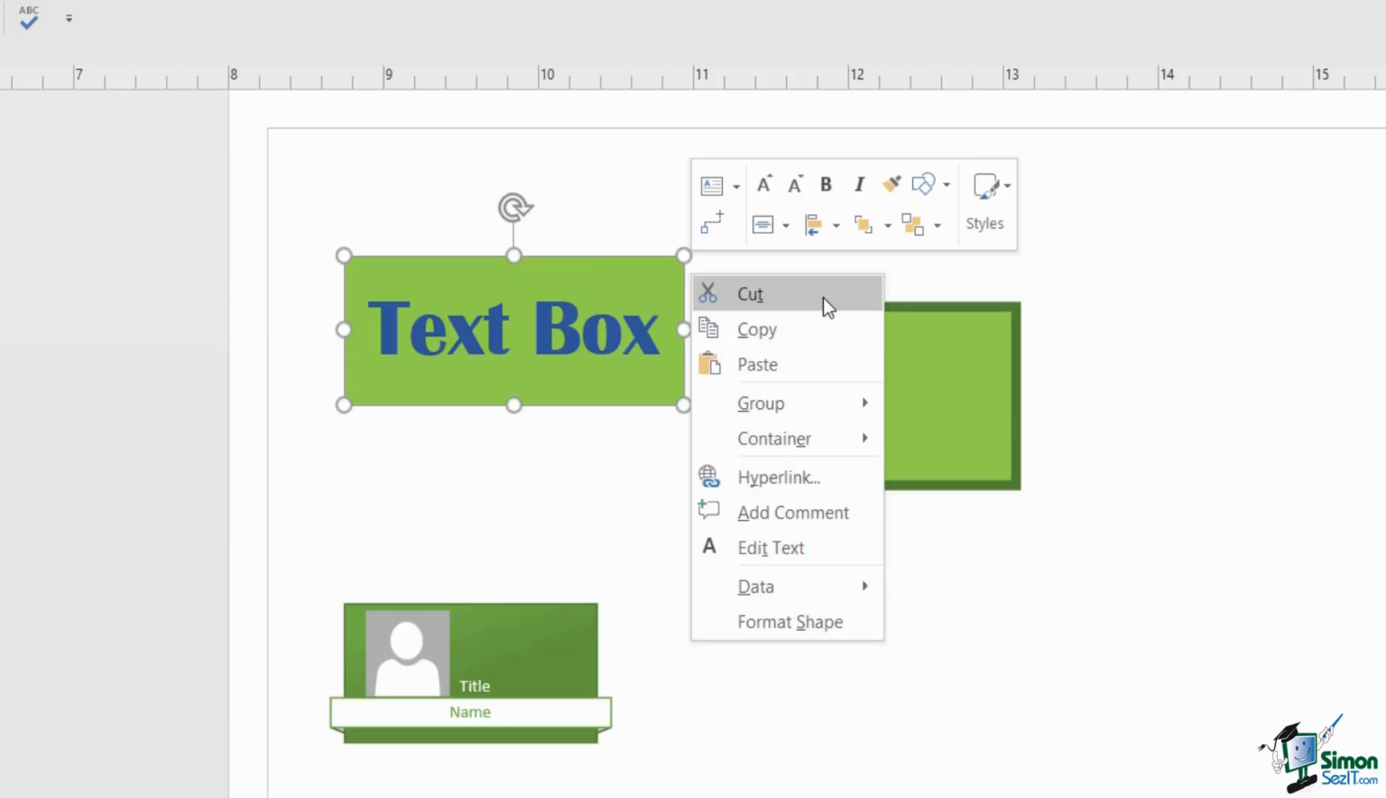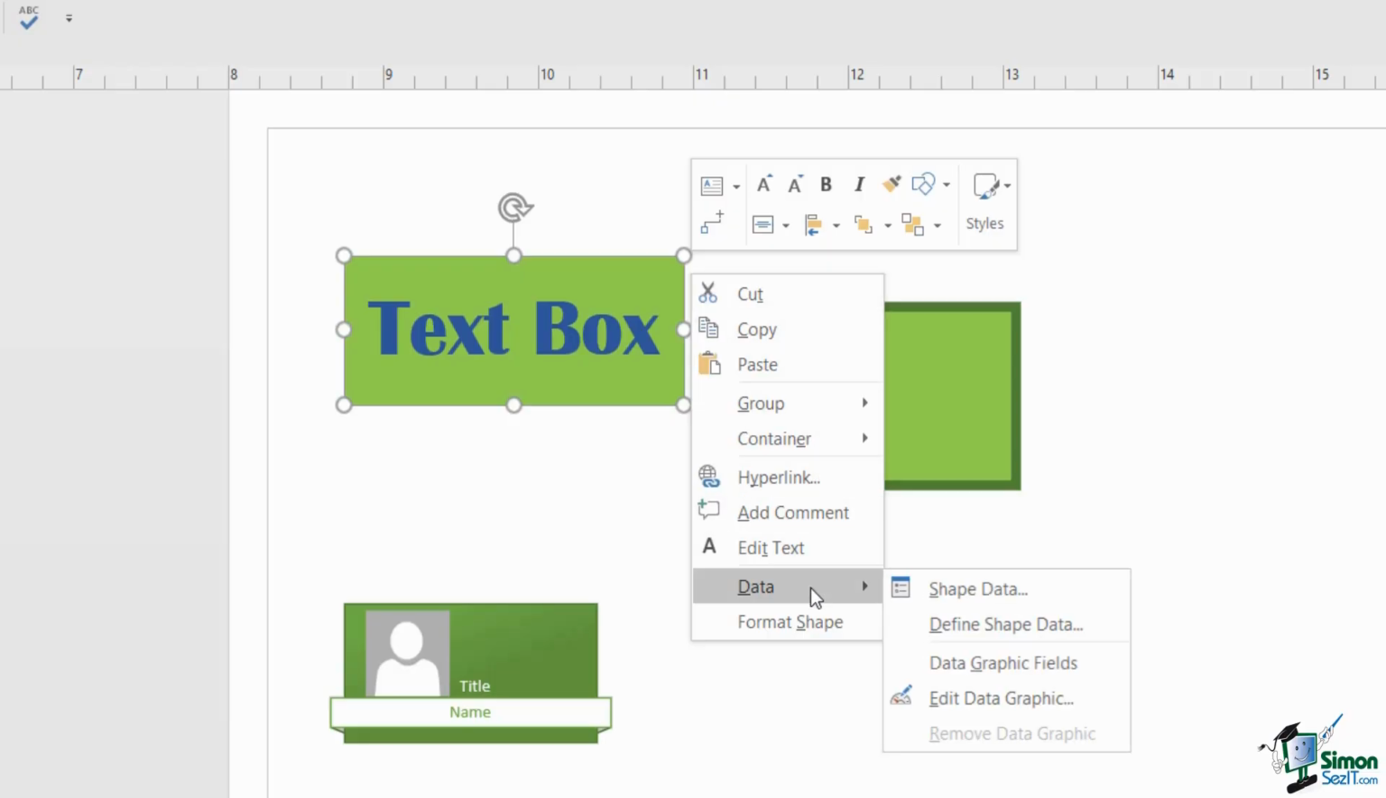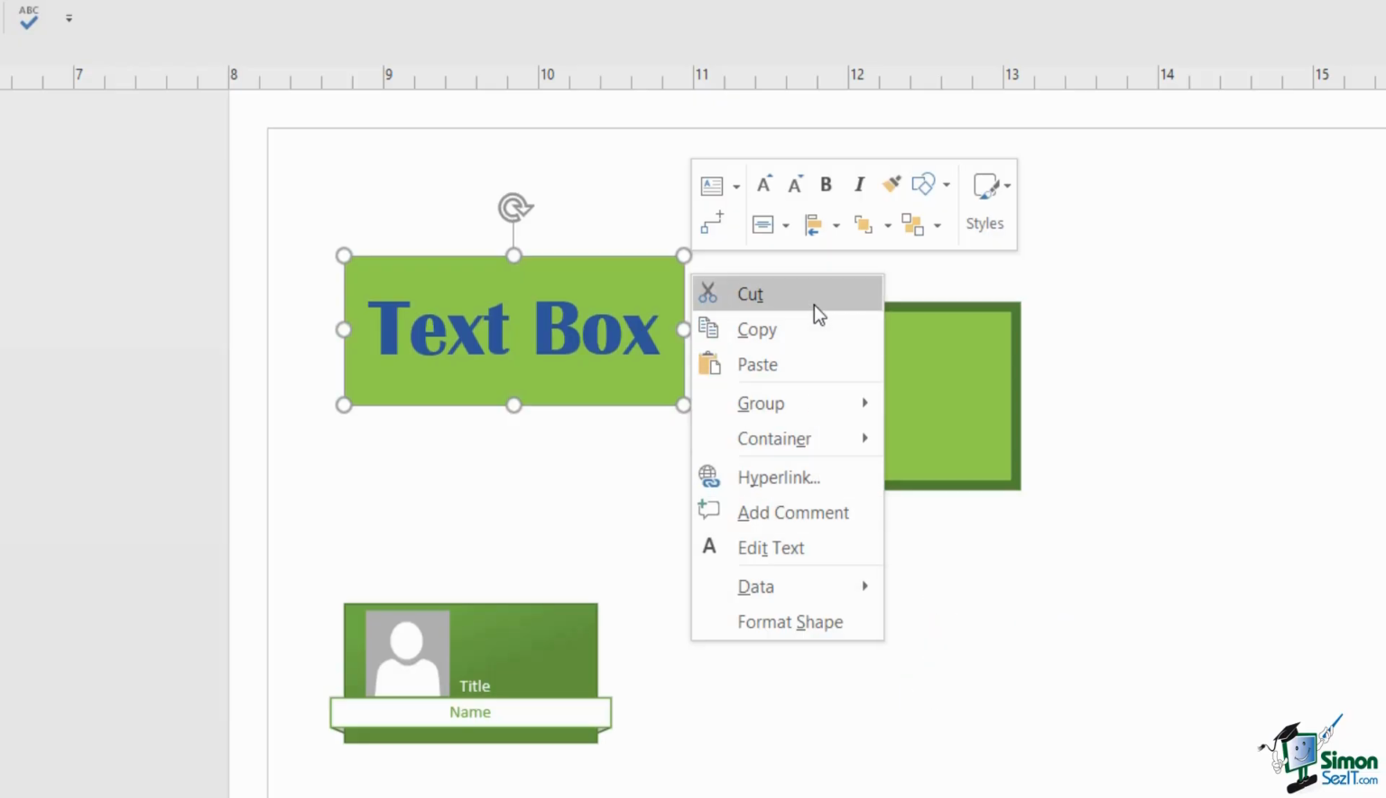Now, the reason why these are called contextual menus is because they are directly related to whatever it is that you've clicked on. So these contextual menus will change depending on what item you have selected. So currently I have a text box selected, so I'm getting all of the options related to a text box.